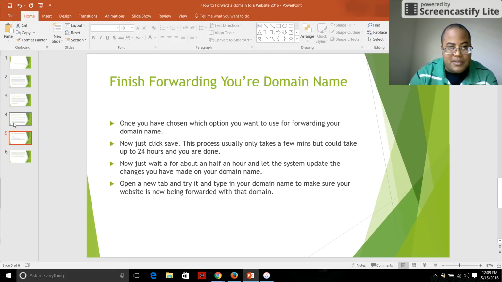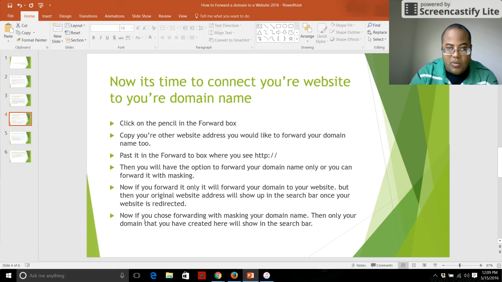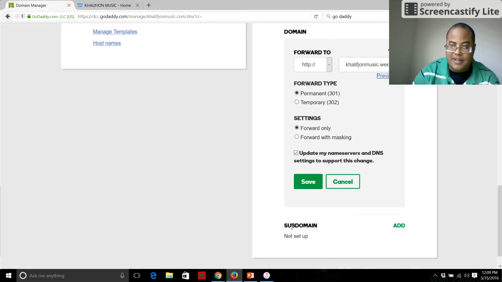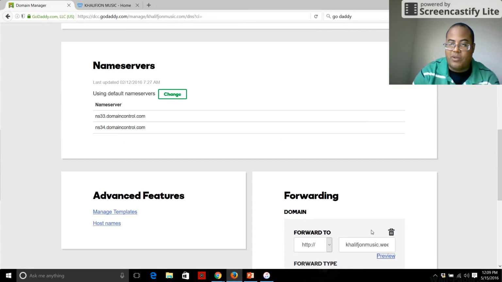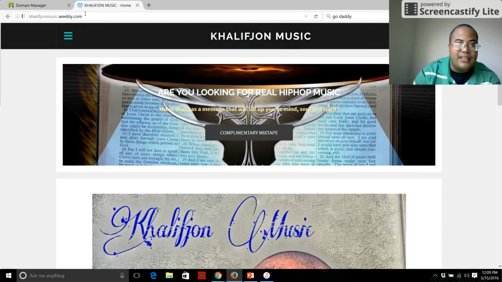Now, if you choose to forward with masking your domain name, then only the domain name that you have created here will show in the search bar. So basically, instead of showing this website here, as I showed you, because it's just forwarding only, it'll just show KhalifJohnMusic.com and not this here, because I would be masking it.